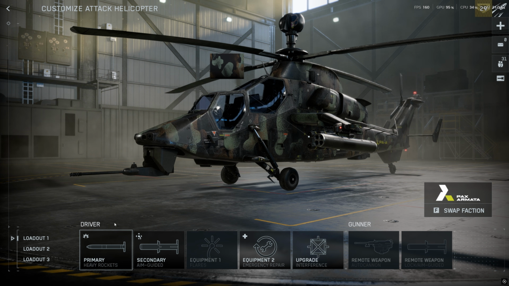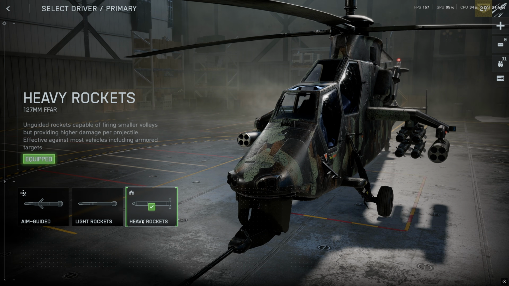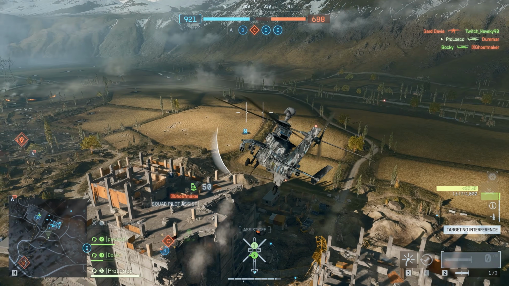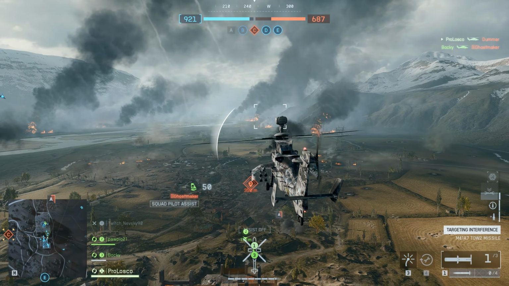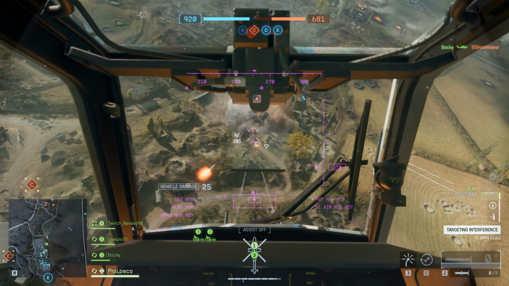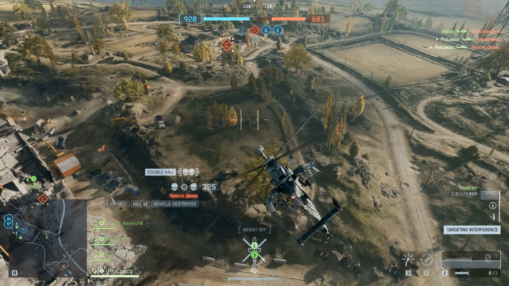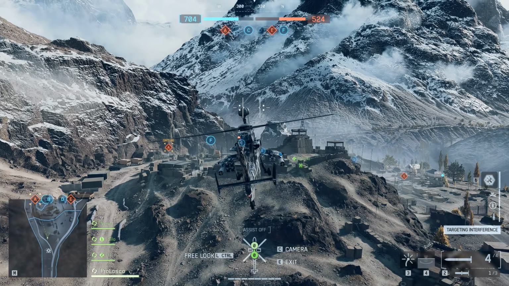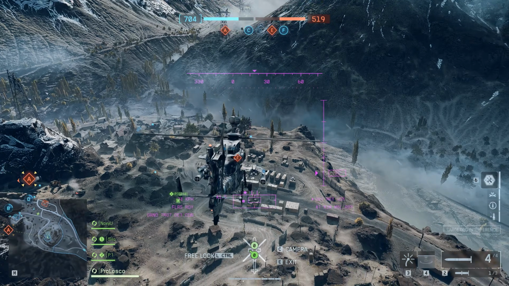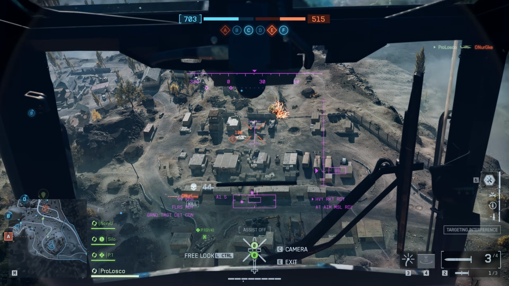So what do we use? Primary rockets. Heavy rockets are a must right now. Those are the old Zuni rockets from BF4. And these things are crazy. As I said in my previous video, you can literally one-shot a tank if you go with a really good strafe, like a top-down strafe, and you hit first with a TOW and then you finish them off with the rockets. You have just 4 rockets per magazine, but they are crazy strong.